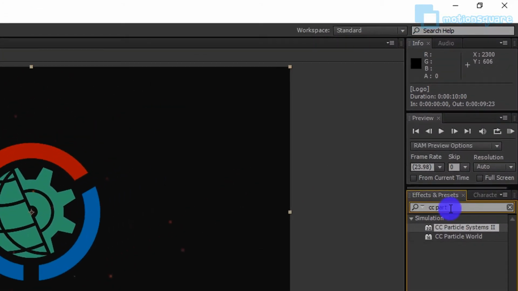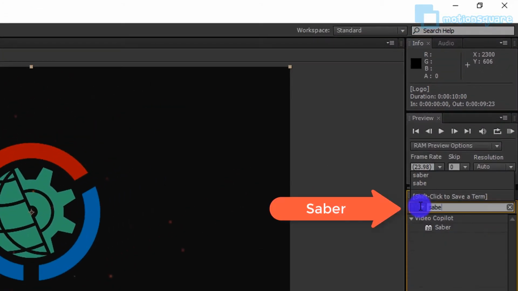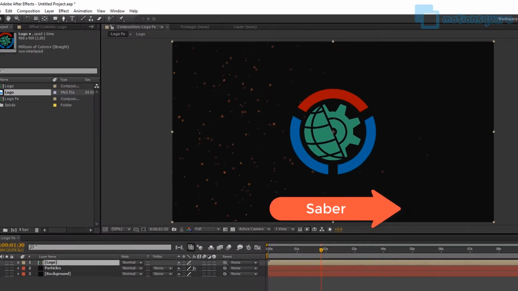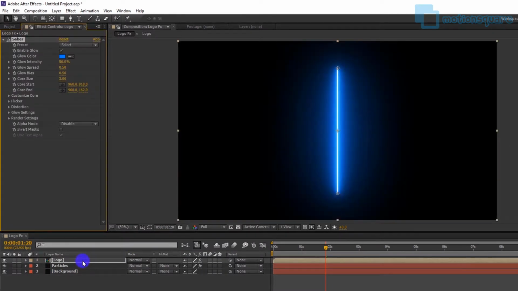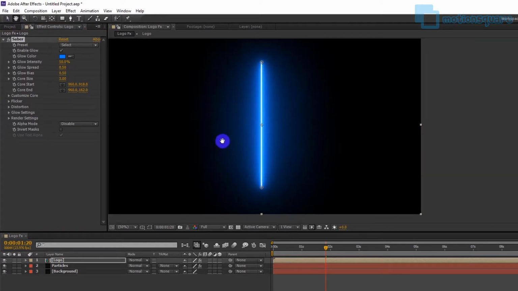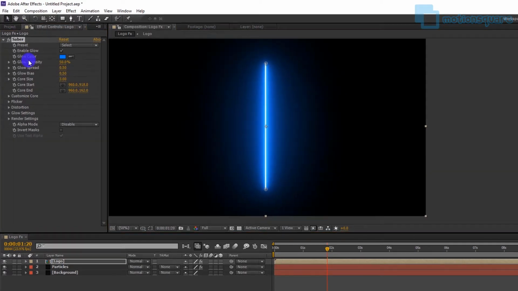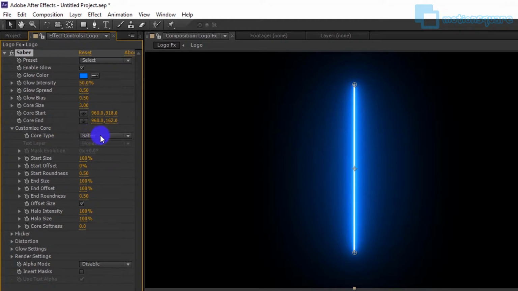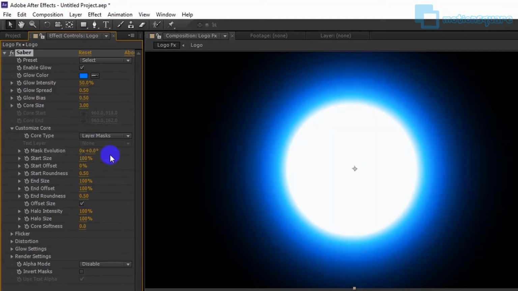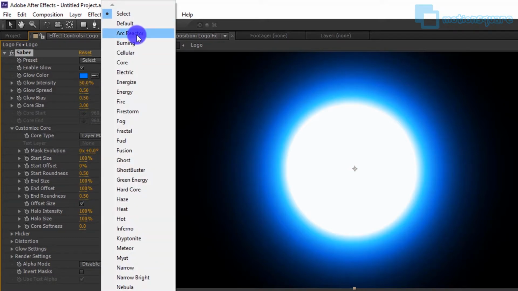Now go to the Effects and Presets tab and search for the Saber plugin. We just installed it. I will give the download link in the description section, and apply it on your logo comp layer. Now open customize core and select core type to mask. Now the effect is on your logo mask. Click on presets and change the preset to arc reactor. This looks good to me.